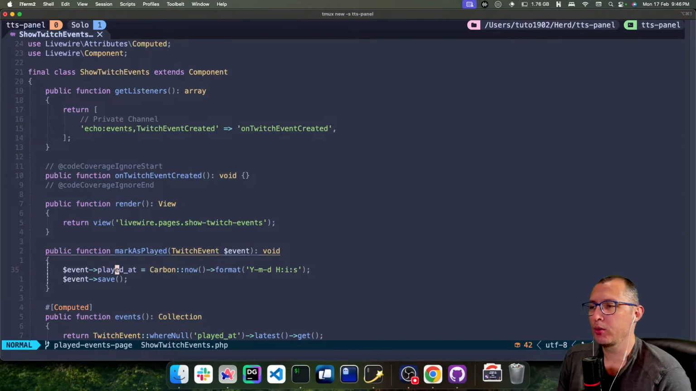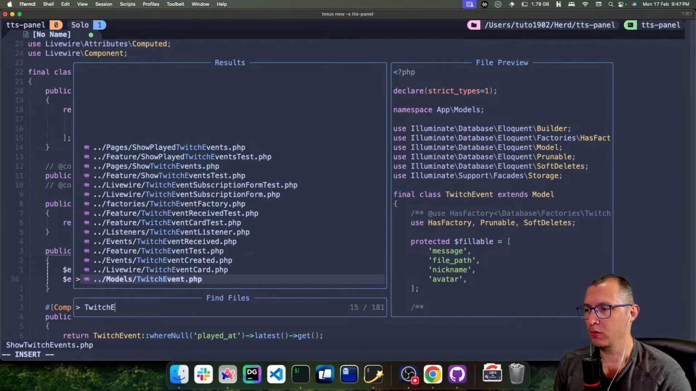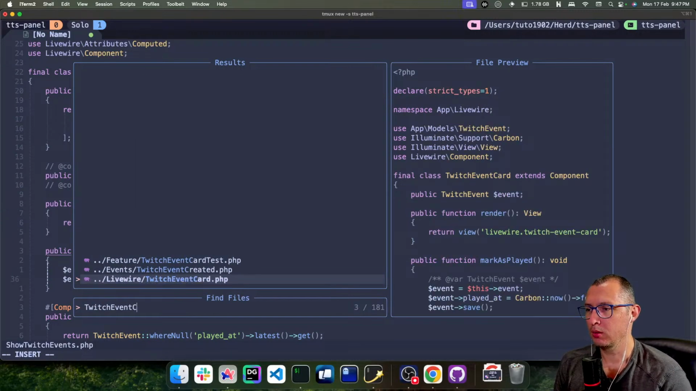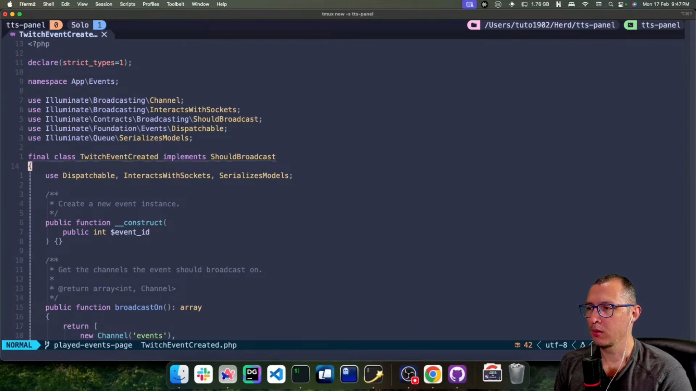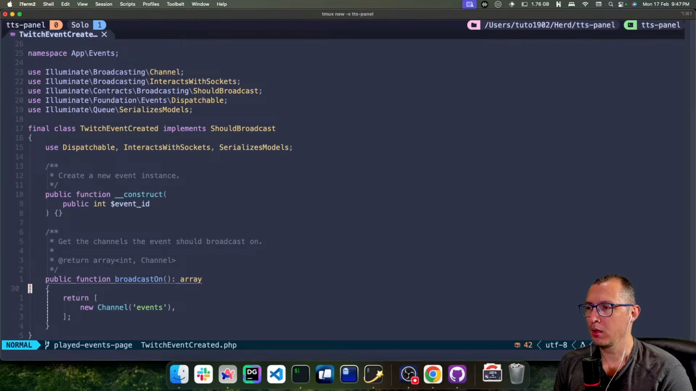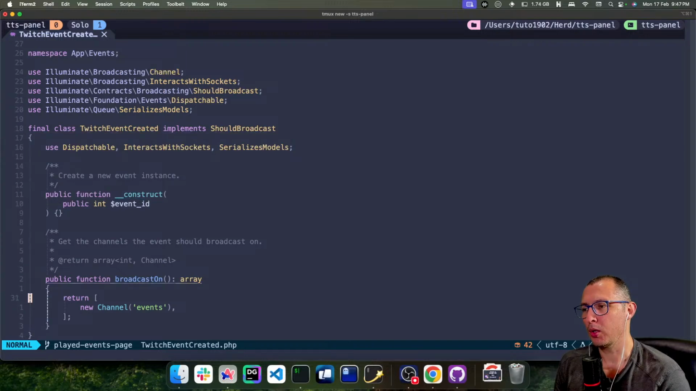So yeah, I'm going to broadcast an event from here. It's going to look very much like the Twitch event created event, with the difference that I don't really need a payload on that one. I just need to refresh the list when it happens. It's going to broadcast on the same channel. Let's create this one.